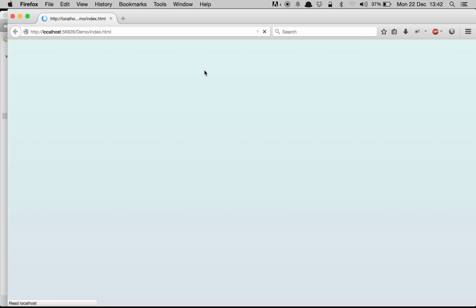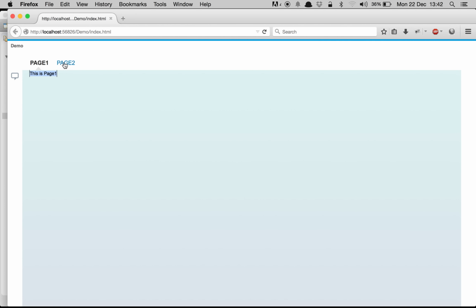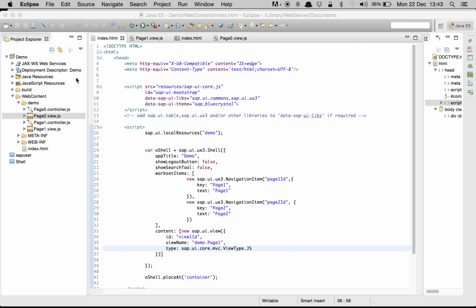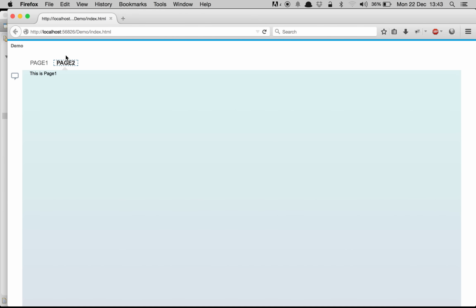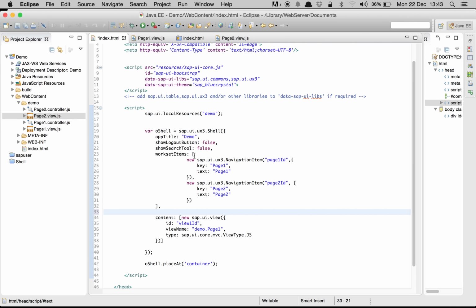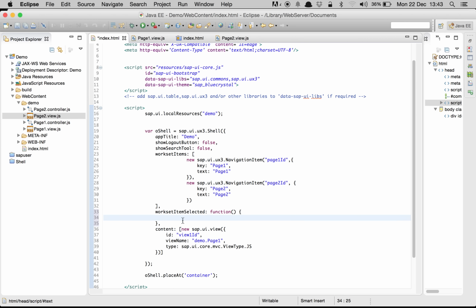Now if we go ahead and refresh this, by default it says this is page 1, and when we navigate to page 2, it is not doing anything at the moment. So the way to trigger page 2 is we are going to write another item here, which is what happens when we select this. So when we select this workset item, you can write workset item selected, and this is going to be a function, and give a comma.